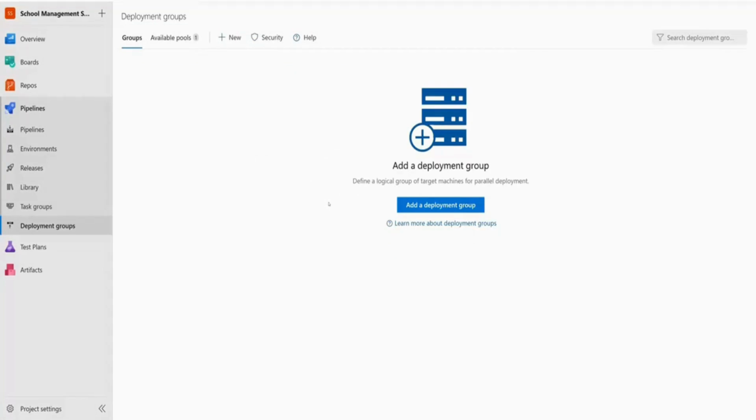So a deployment group defines a logical group of target machines for parallel deployment. So this comes in handy when you want to deploy to one or more physical machines. This means that if you have multiple machines, whether they are virtual machines or the physical servers, but the fact is that they all may be running the same application that you are going to deploy onto it.